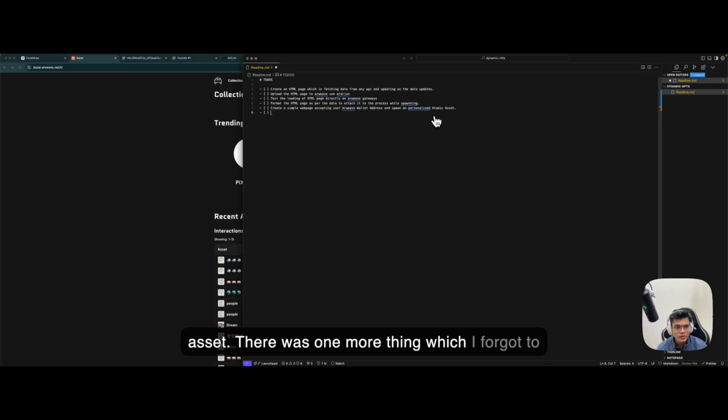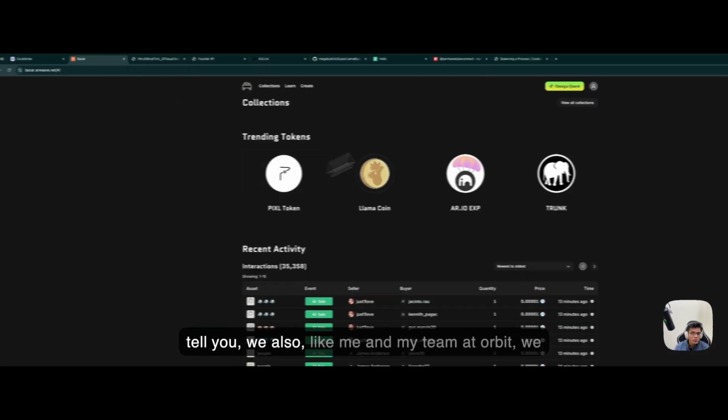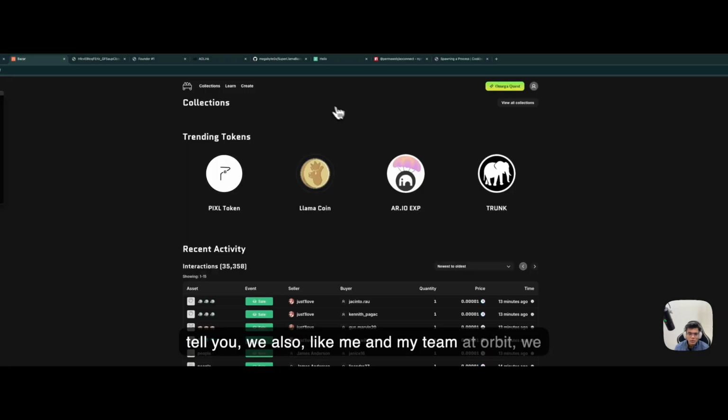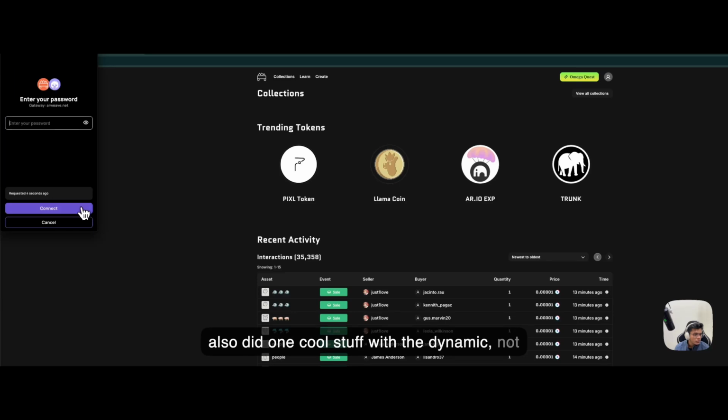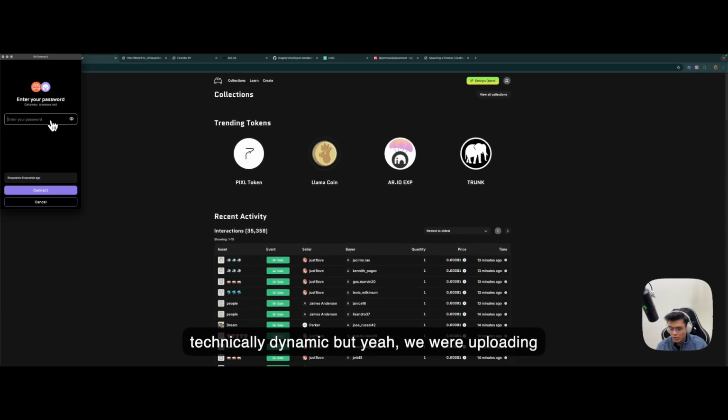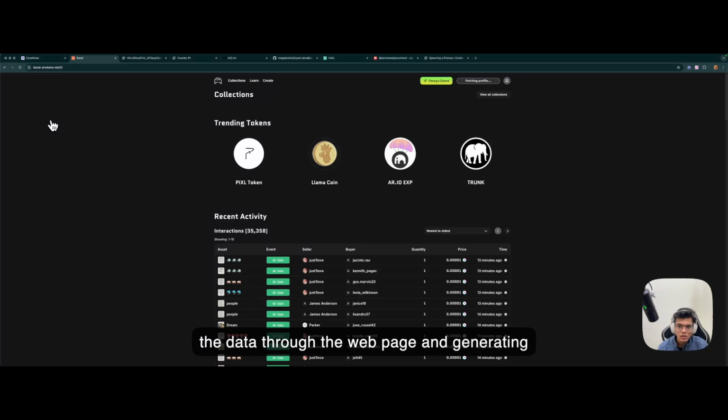There was one more thing I forgot to tell you. Me and my team at Orbit also did one cool thing, not technically dynamic, but we were uploading data through the web page and creating different atomic processes. Let me just show you. It was an SVG file though.